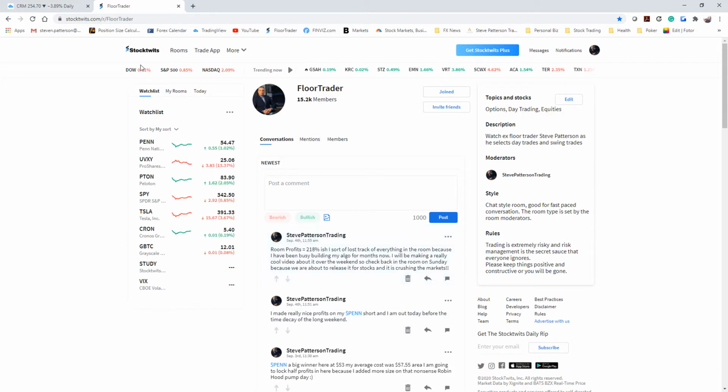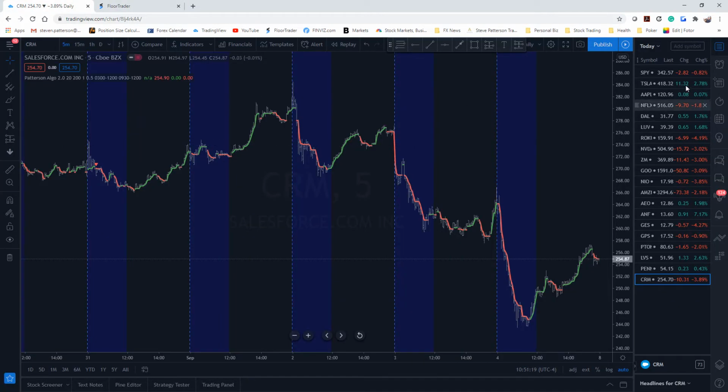So I'll go and check those three sources. You can check Yahoo. The key is you want a list of momentum stocks that are being discussed every day.